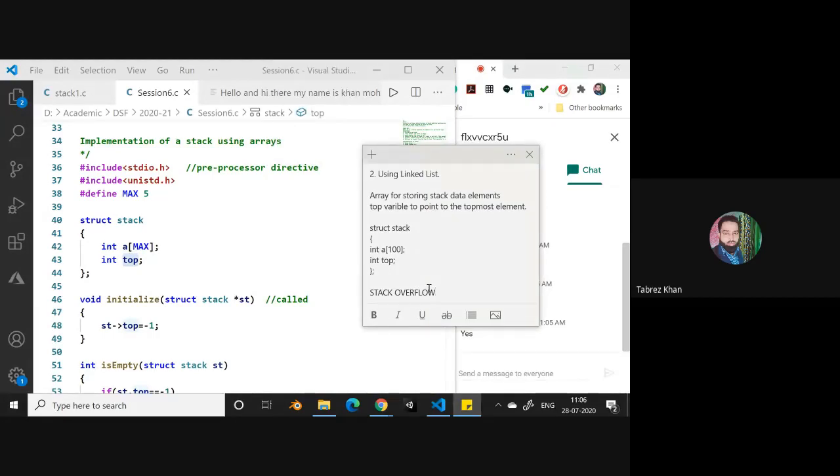So stack overflow is a condition when we try to push something onto the stack when the stack is already full. Likewise, stack underflow is a condition when we try to pop something when the stack is empty. We should not pop anything from the stack if the stack is empty, and we should not push anything onto the stack when the stack is full. If you try to push when the stack is full, it results in stack overflow, and if you try to pop when the stack is empty, it results in stack underflow.